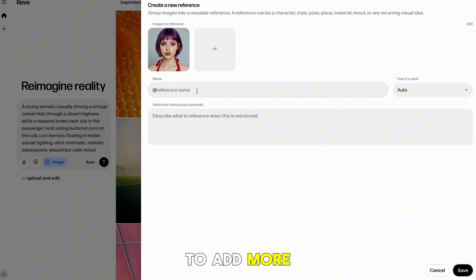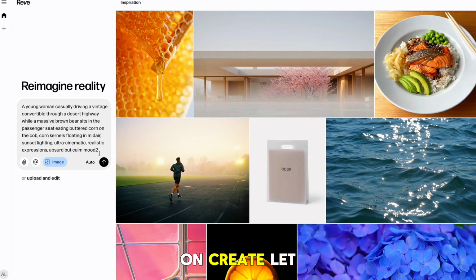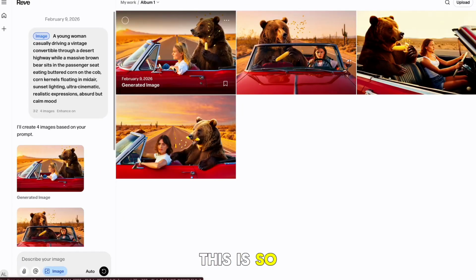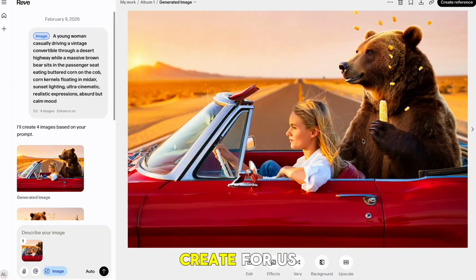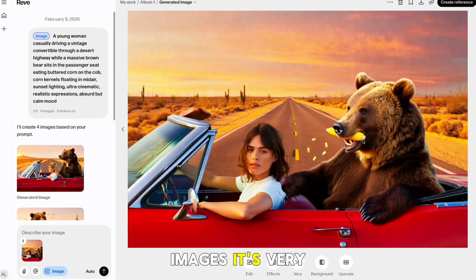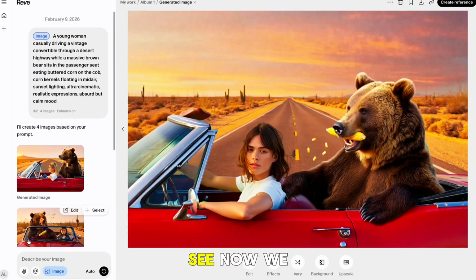You can choose to add more if you wish, but I'm just going to go with this and click on save. Now we are going to use the reference, so we click on create. Let us see what this tool can do. This is so amazing, guys. The tool has been generating and you can see what it was able to create for us. Very nice vintage images. It's very nice, guys, as you can see.